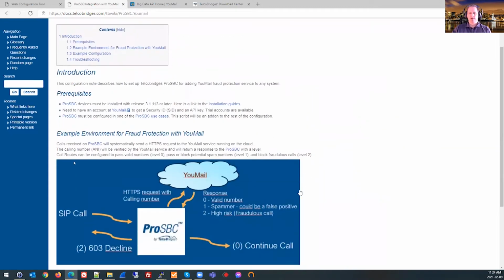Here we have a short description on how this works. The ProSBC here sits in the middle. It receives some SIP calls and sends an HTTP request to the YouMail server. And the YouMail server will return us a response with three different values. If it's 0, we know it's a valid number, so that means we can continue the call. And if it's high risk, value 2, this means it's a fraudulent call, so we will drop the call. Okay. So it's a very simple process, and I will show you how to configure this on the ProSBC.